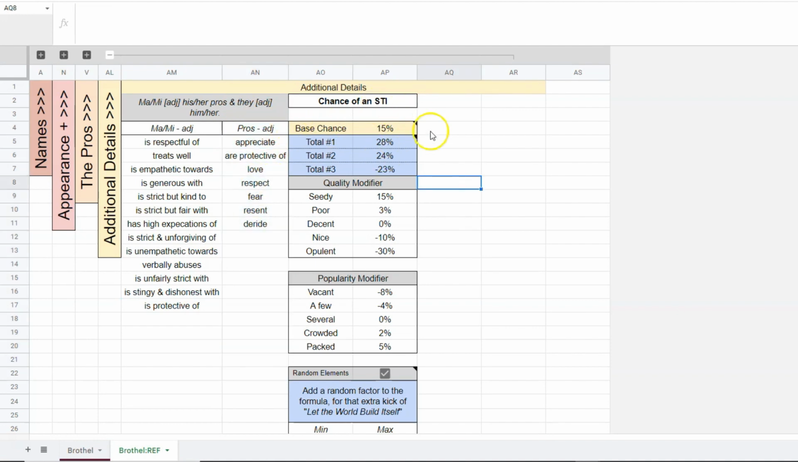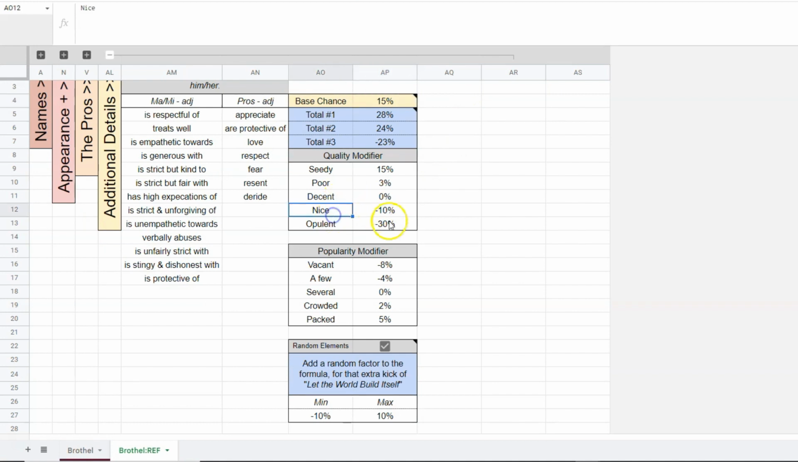And then scrolling to the right for our last little bit here, we have the chance of STI. Do not change any of these blue numbers, but here in the yellow box you can. This is the base percentage chance of contracting an STI if one of your players attends that brothel. So it's going to start off at 15%, but then we're going to modify that number based upon a few different factors. So for example, if the quality of the brothel is nice, then that's going to reduce the likelihood of an STI by 10%. So therefore reducing it down to a 5% chance.